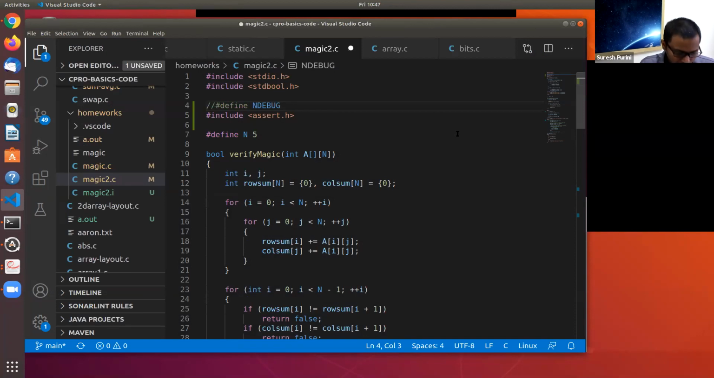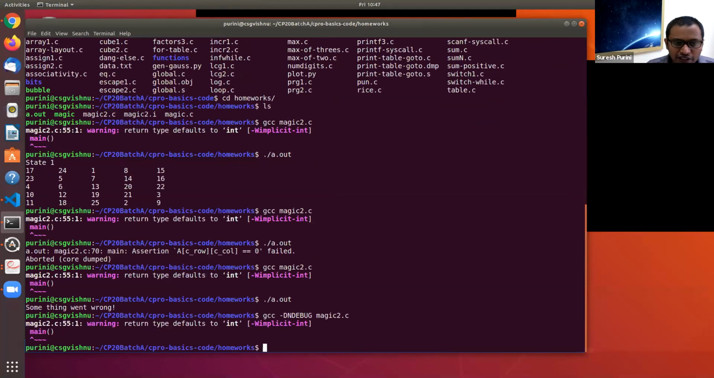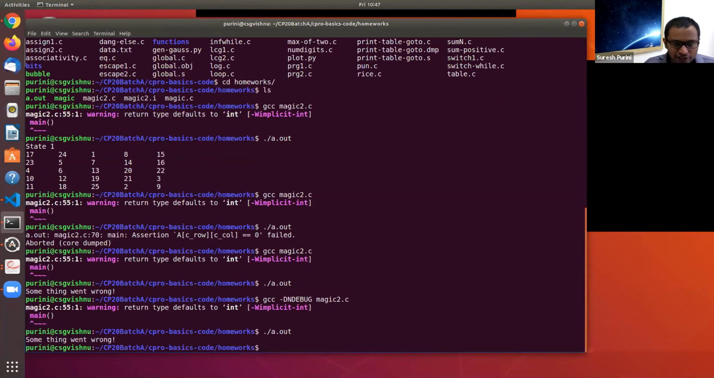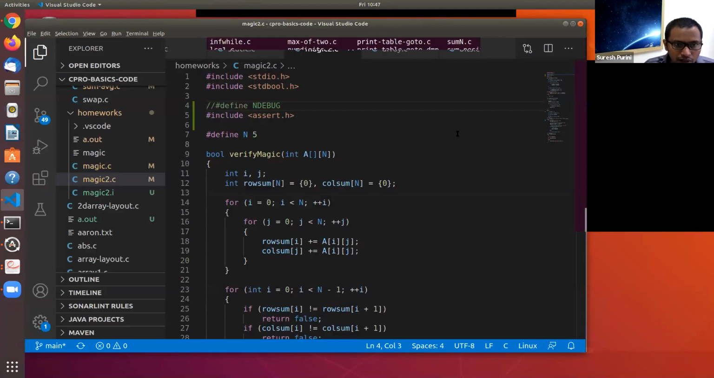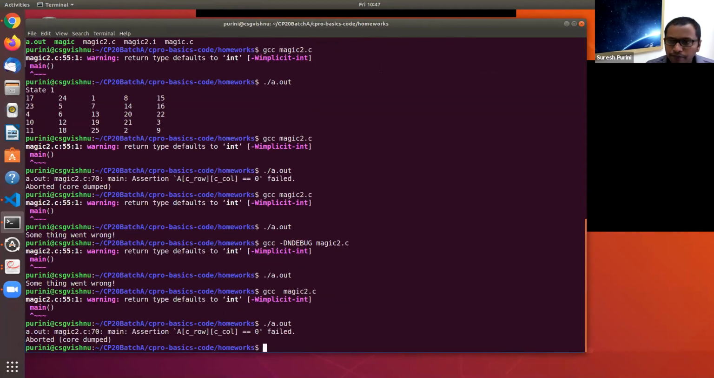An alternate way, if you want, is to say -D NDEBUG. That is, you are compiling your program with this definition, which means disable assertions. And if you remove this, then assertions will work.